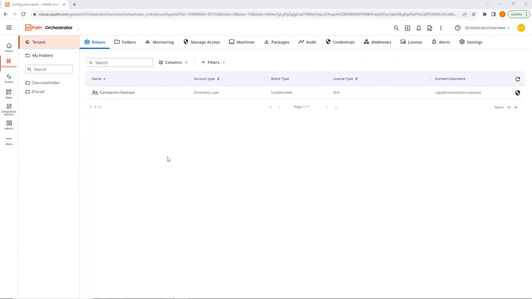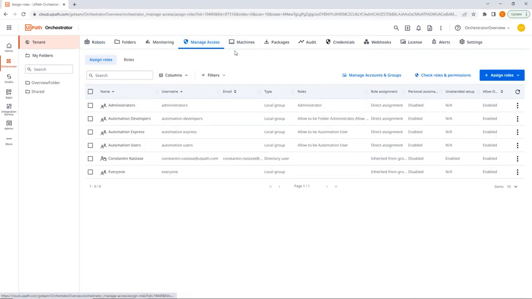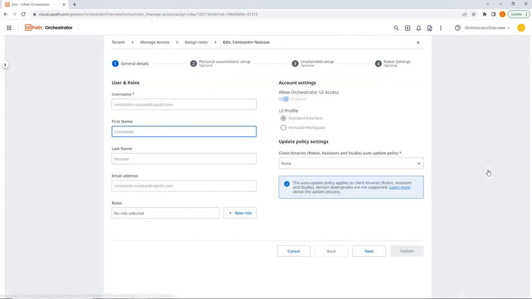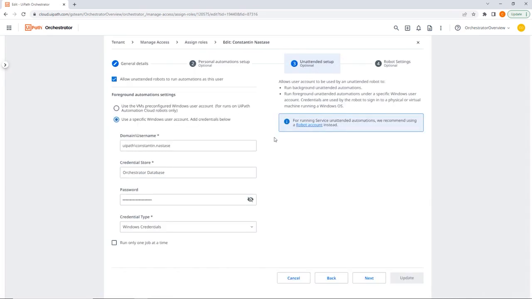Let's first navigate to Tenant and then Manage Access. We have a user already added here, and let's view its details. If we navigate further to the Unattended Setup tab, we can see that the unattended robot is enabled. And all of the other information needed is here: domain username, credential store used, and password.